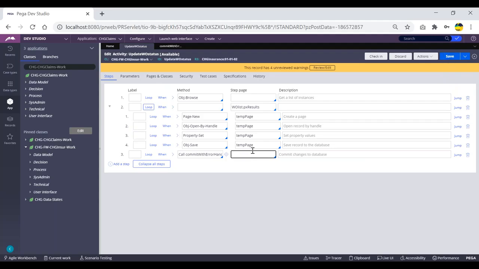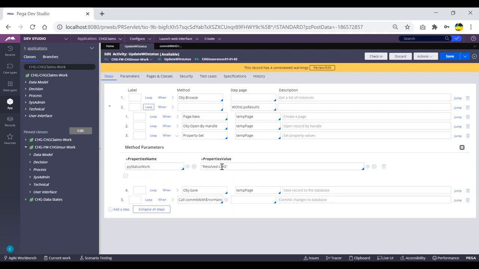Now, if there is another requirement for us. As of now, what we have done is we have pulled all the records with work object status as new, and then we have updated the status to resolved CHE, right? So if there is any other requirement for us, the other requirement is about the records that I have with resolved CHG.